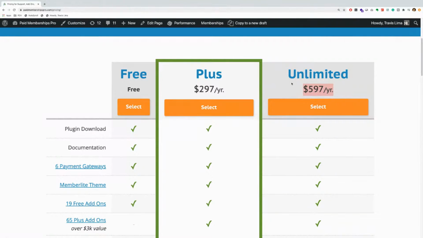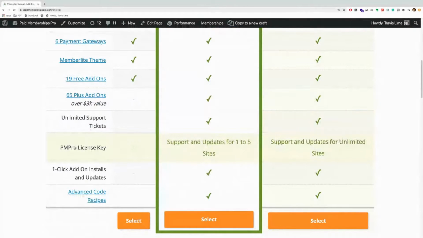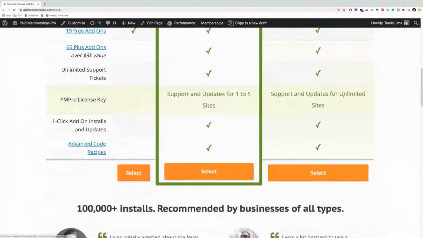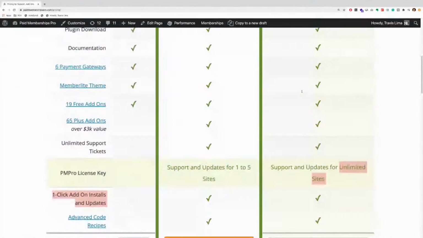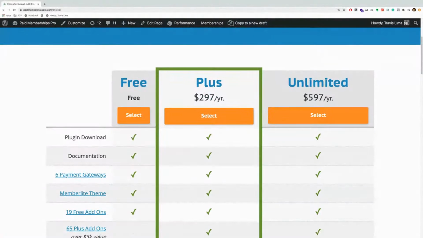Not everyone wants unlimited membership levels for an unlimited amount of sites. So this will naturally be, okay, well, I'm saving $300 for kind of the same thing. I don't need the unlimited sites, so I'm going to move on to this one, and that's perfectly okay. Cool.